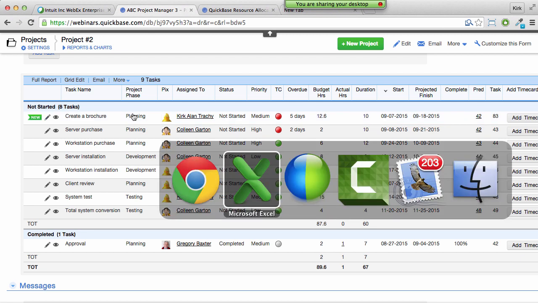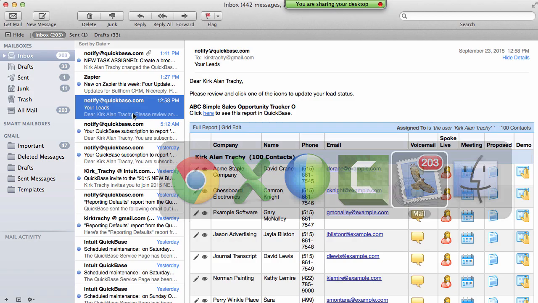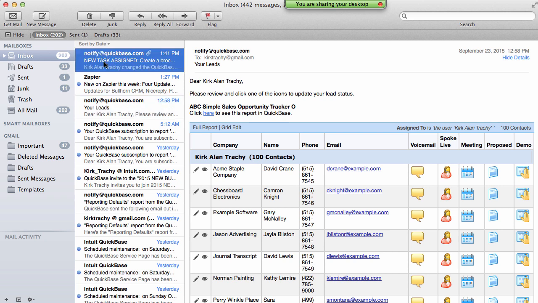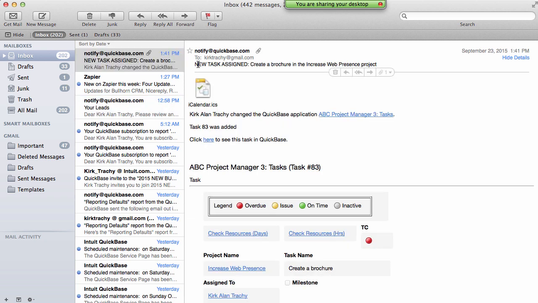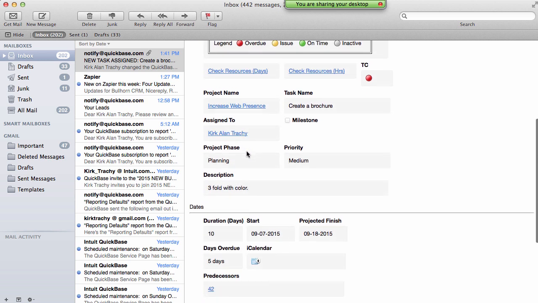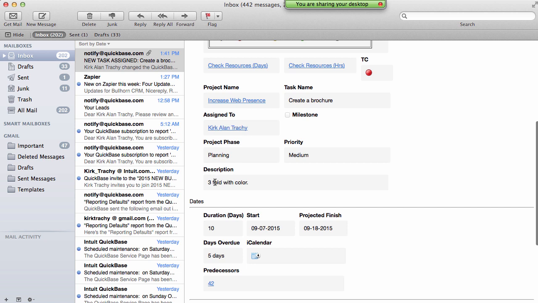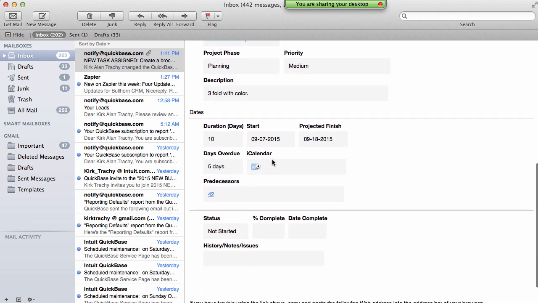Let's go over to my email. There we go, and I've got a new task assigned. You can see it up above: new task assigned, create a brochure for the Increased Web Presence project. And down below here, you can see it's assigned to Kirk, threefold with color. And you can see the date has been figured out because the predecessor, the preceding task, the approval, has been completed, so we can start there.